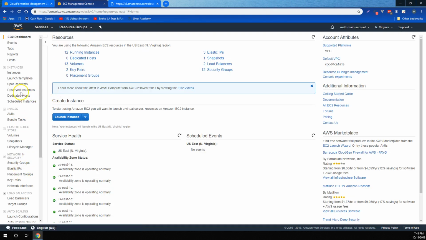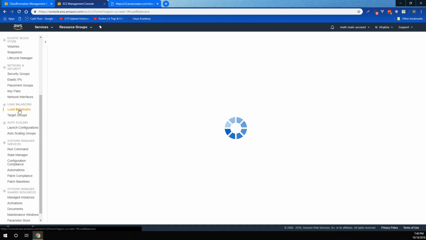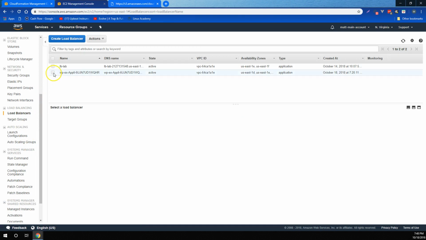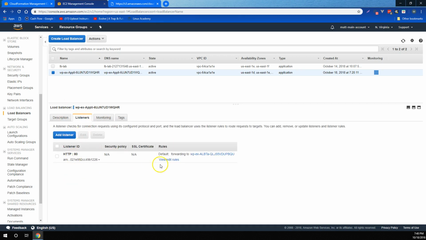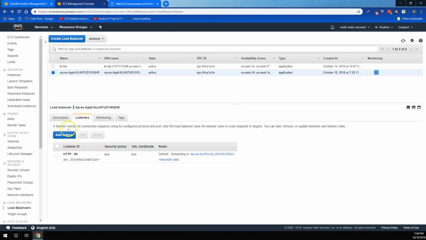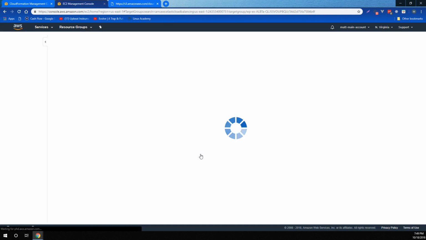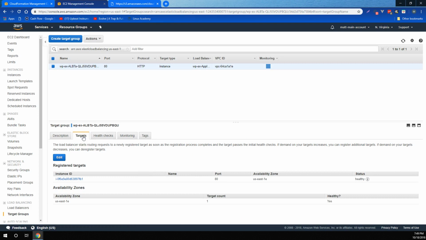So in EC2, on the left side of the page, of course, we're looking for load balancers under load balancing. And there it is with the WordPress prefix. So we have the load balancer created. Looks like we have the listener, and it forwards to the right target group. And of course, if we click on this target group, we expect to see our registered instance. So let's check out targets. And there it is. We have our one registered healthy instance.